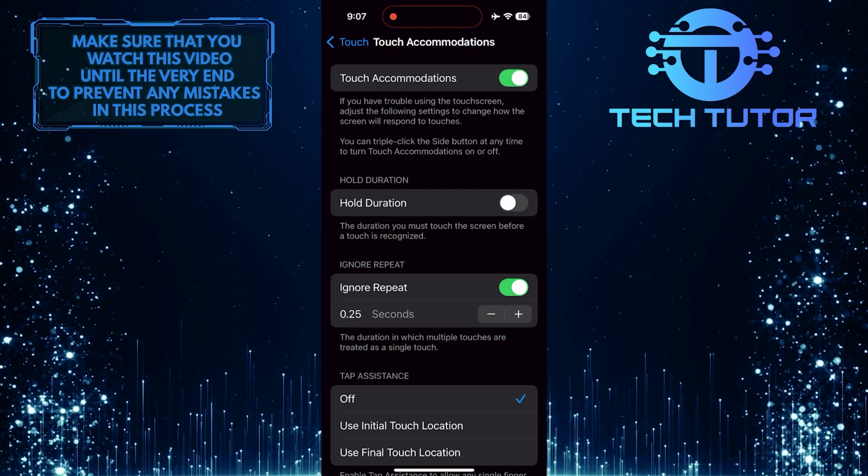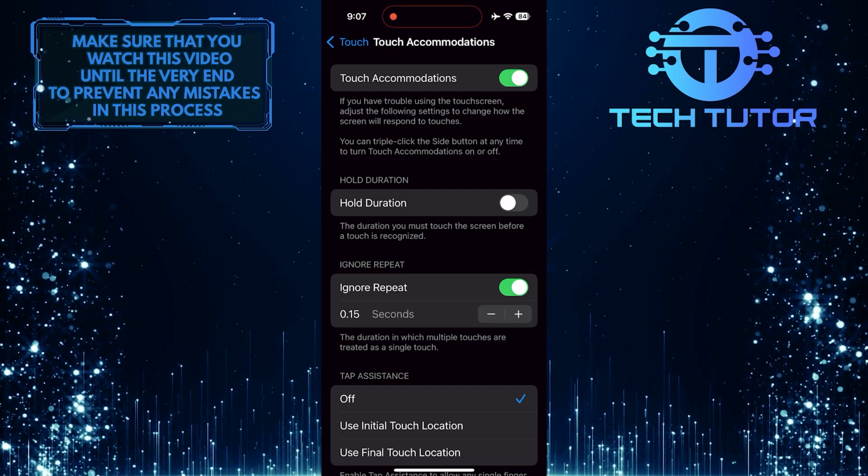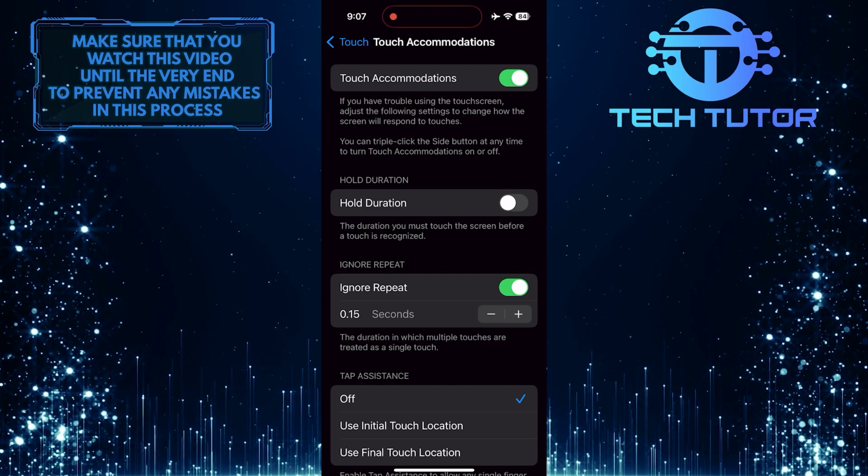Once you've done this, restart your iPhone, and hopefully that should fix your issue. So that wraps up this tutorial.